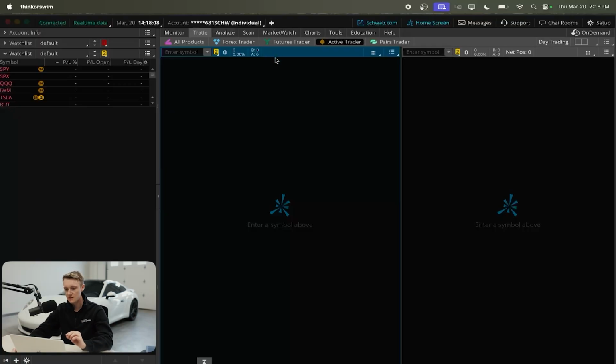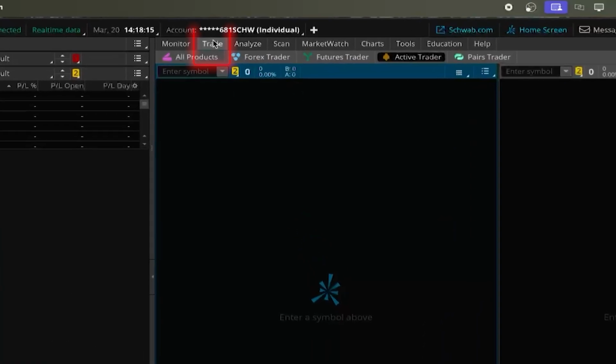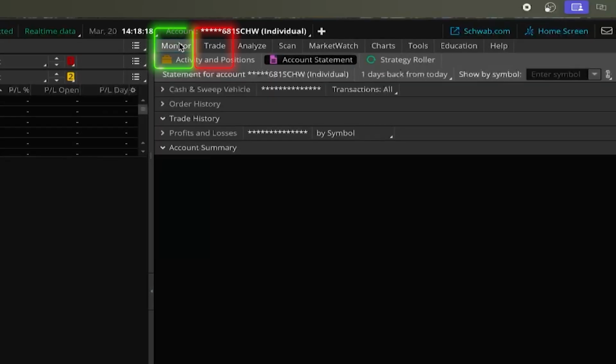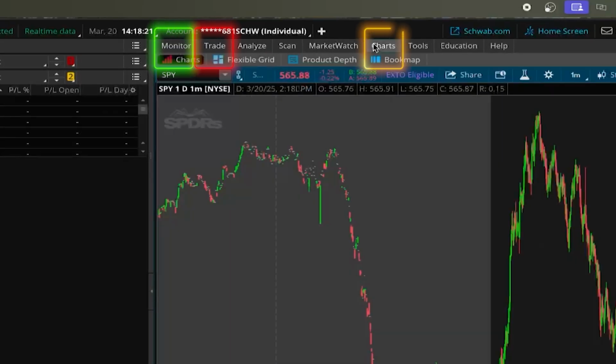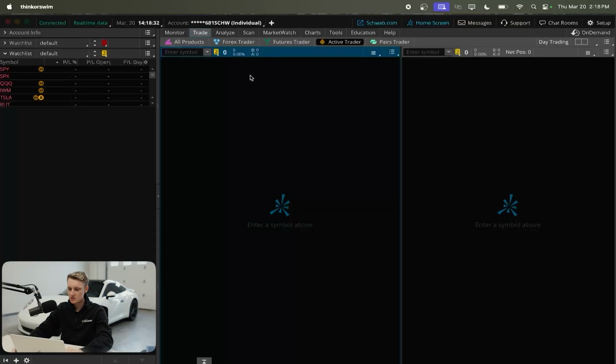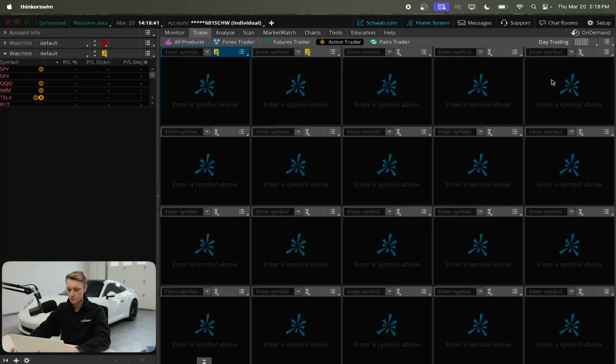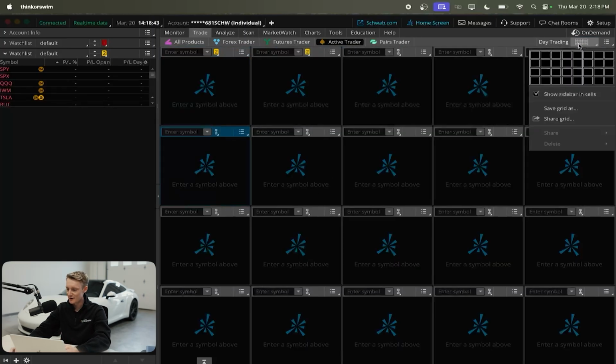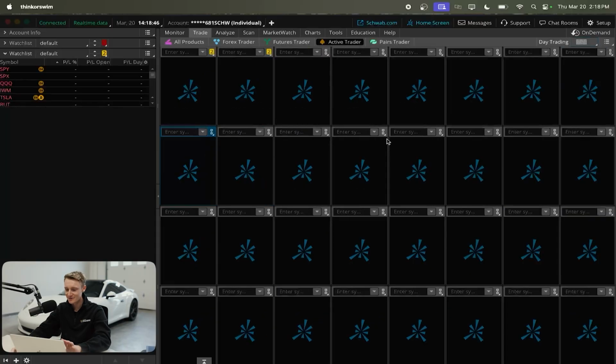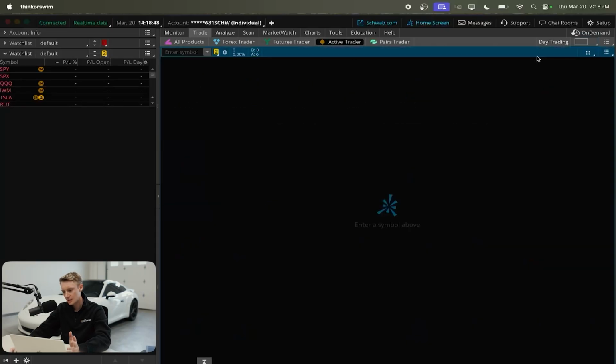Now, really, the main 3 top menu tabs we are going to be working with are going to be the Trade tab, the Monitor tab, and the Charts tab. Within the Trade tab, this is where we are going to have our charts pulled up. Now, next to day trading here, you can click on this. This is where you're going to add more panels to open more stocks. You can add up to like 40 or something. We don't need to look at that many stocks at once. We really only need to look at one.